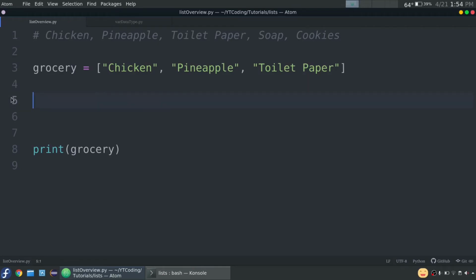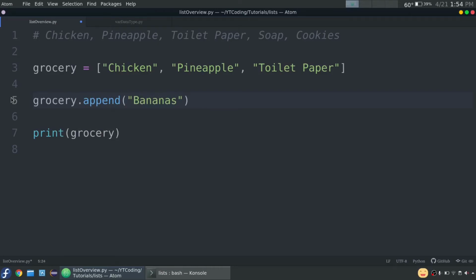Let's remove this. And now say you wanted to add something to a list instead. So we can do grocery, and this is going to be a bit more challenging. It's going to be a little confusing, but I'll go through it. So let me type it out first. So in this case, we're adding bananas. And now let's get into what this actually means.